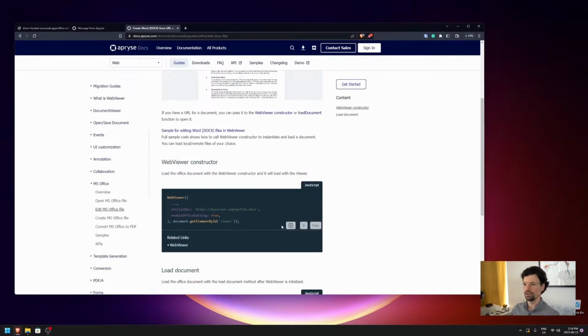So as you notice, it is truly one line of code that makes that interface enabled. So all you got to do is just hit Enable Office Editing and set that variable to true inside of the constructor option for the WebViewer. And then initial doc property now can go ahead and accept a DOCX document, or you can still use a load document.